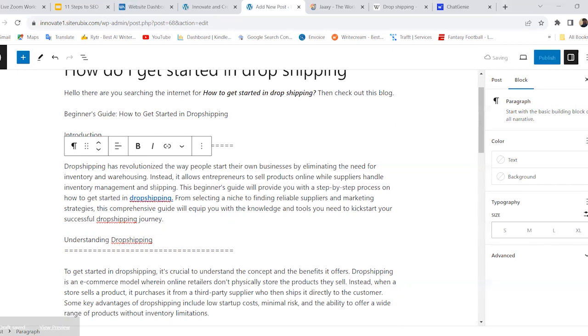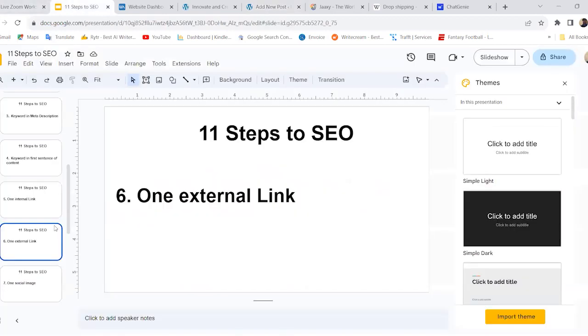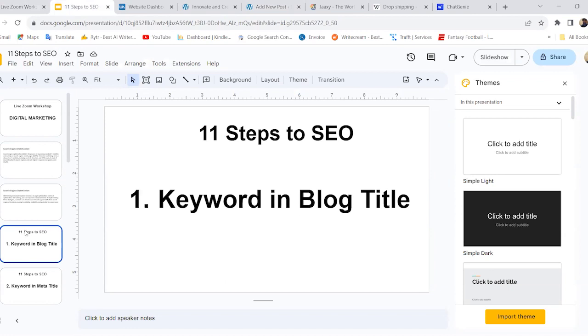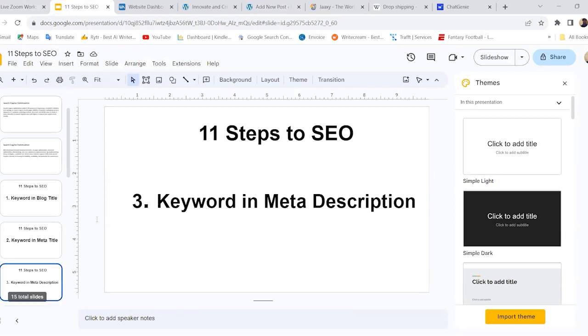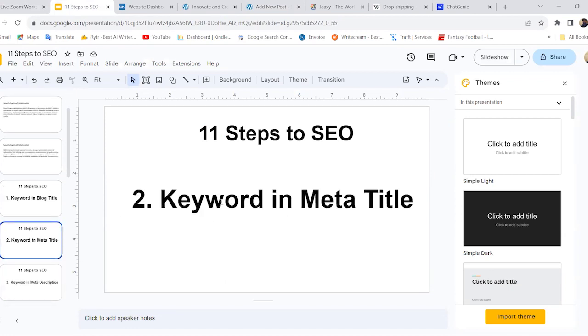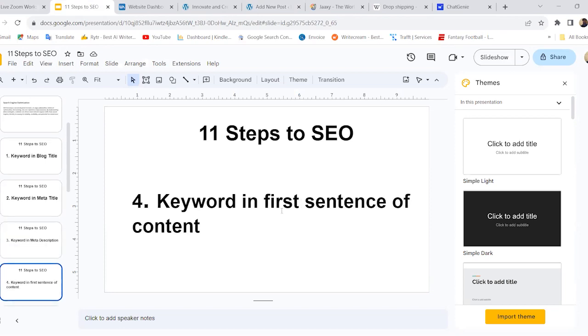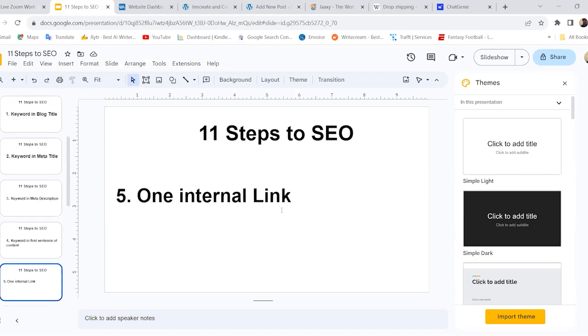Okay. So now let's refresh. Let's go back to number one. Number one, keyword and blog title. Number two, keyword and meta title. Number three, keyword and meta description. Number four, keyword and first sentence of content. Number five, one internal link. Number six, one external link. Now we're on number seven.